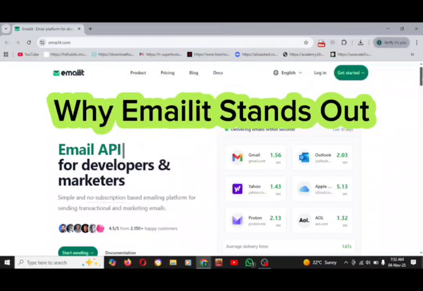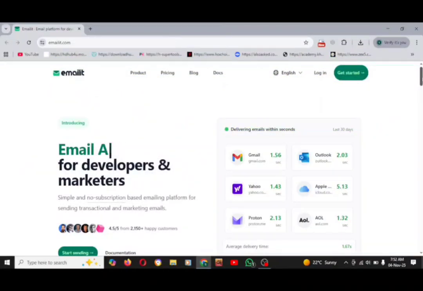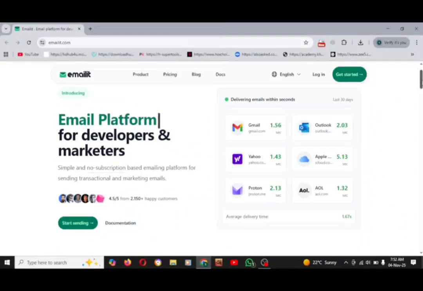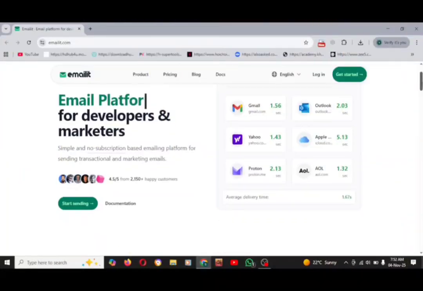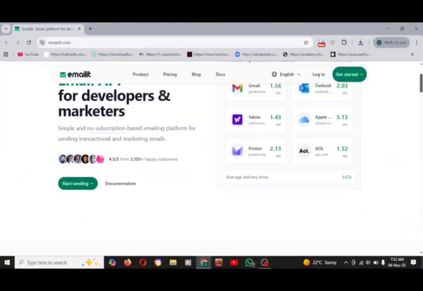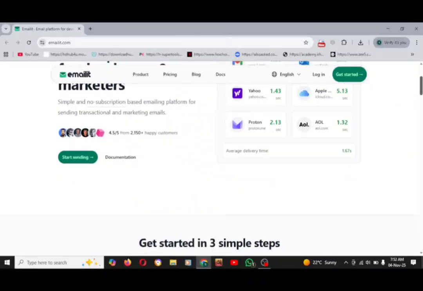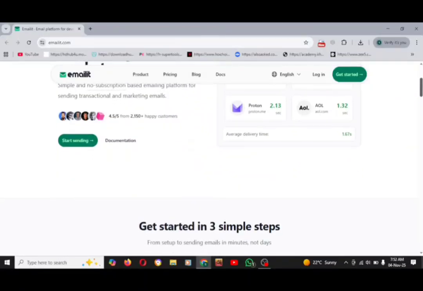Most email platforms make setup a nightmare. Endless DNS configurations, third-party integrations, and confusing pricing. EmailIt, on the other hand, focuses on speed, simplicity, and reliability. You can literally start sending emails in minutes. Just add your sending domain. Configure DNS records like DKIM, SPF, MX, and DMARC, and the platform checks them for you in real time. Then use either API or campaigns to start sending. That's it. No unnecessary steps.